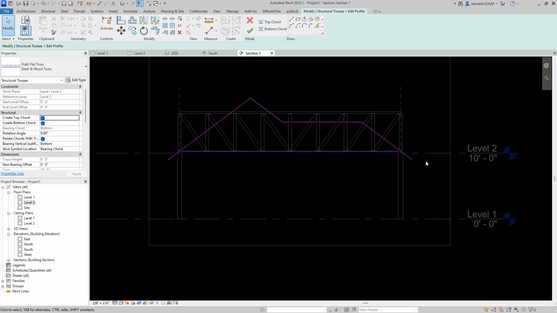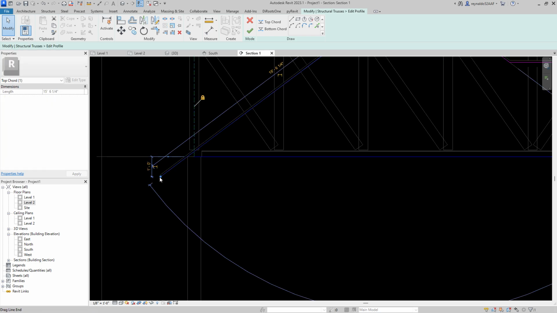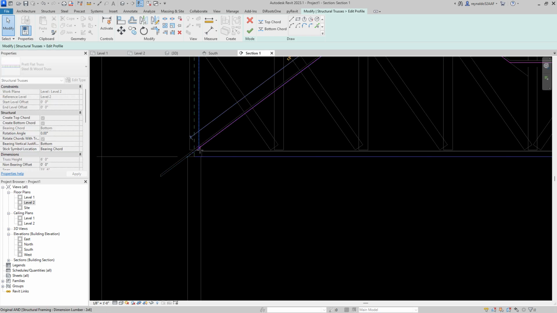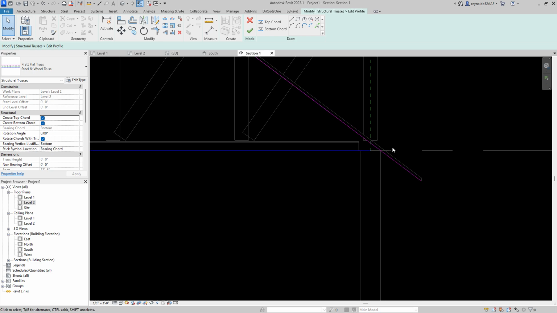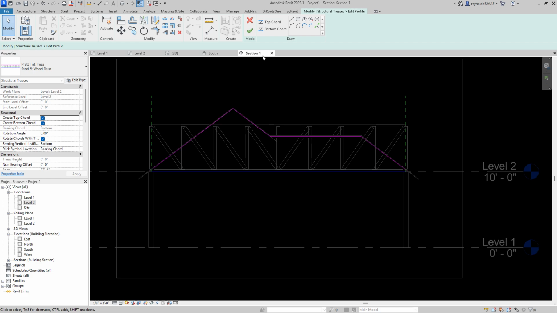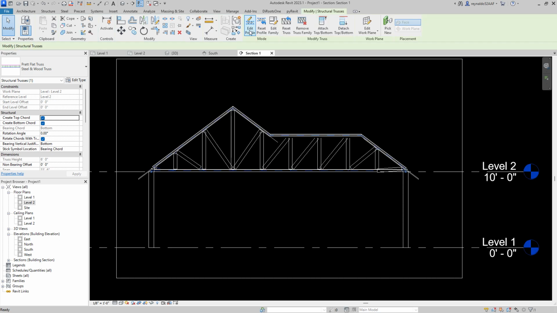I think this is all I need to do. It should be able to work, but I don't want these to extend that far. I want them to extend to there. I'm going to pull these lines back in just like that. And then I'm going to click the finish button to finish the mode.